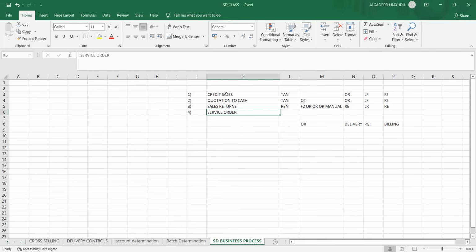So till now we have seen credit sales like your regular OTC, order delivery billing, and after that we have seen quotation to cash, order delivery billing, extra quotation will come, sales return we have seen. Let me put the movement type for this: 601 for stock removal. This is 653. Yesterday we got some issue because some of the students changed it to 651. That is the only difference.